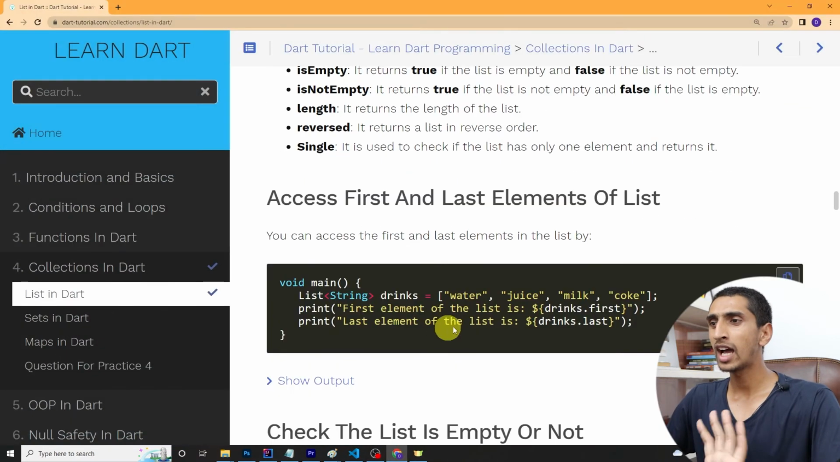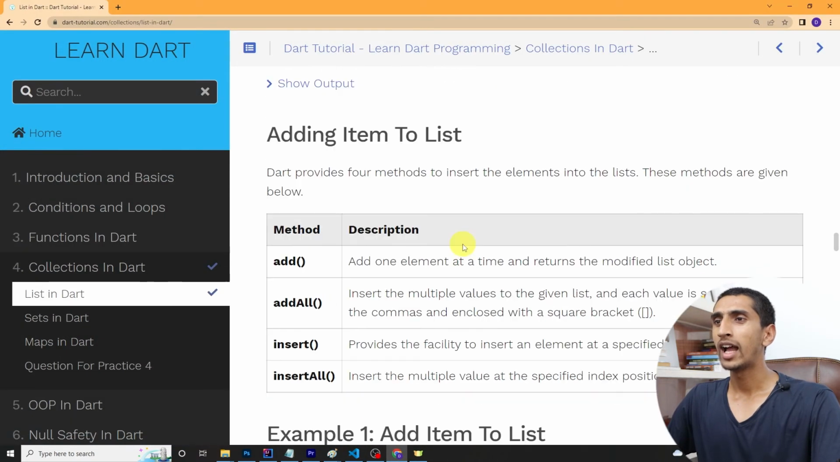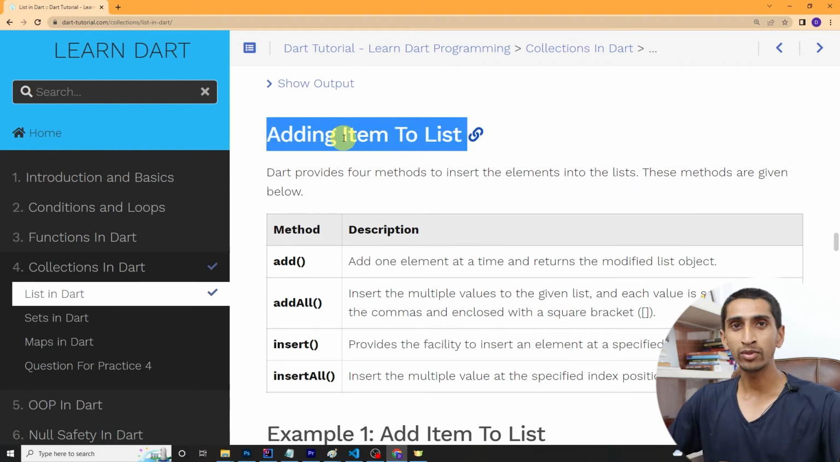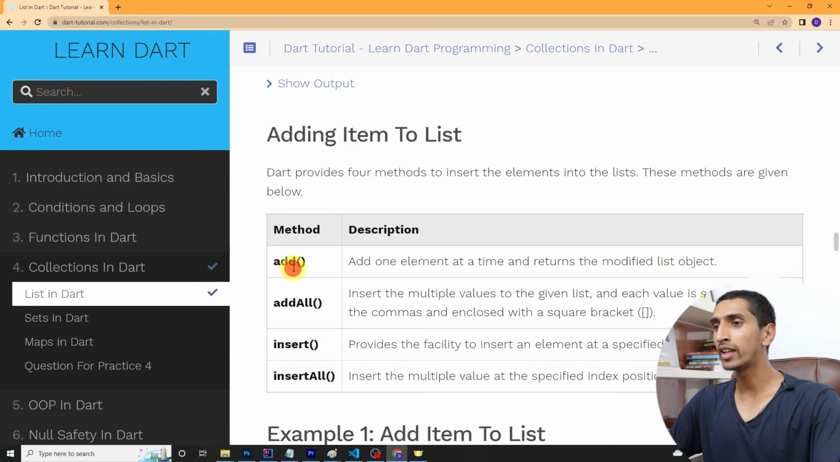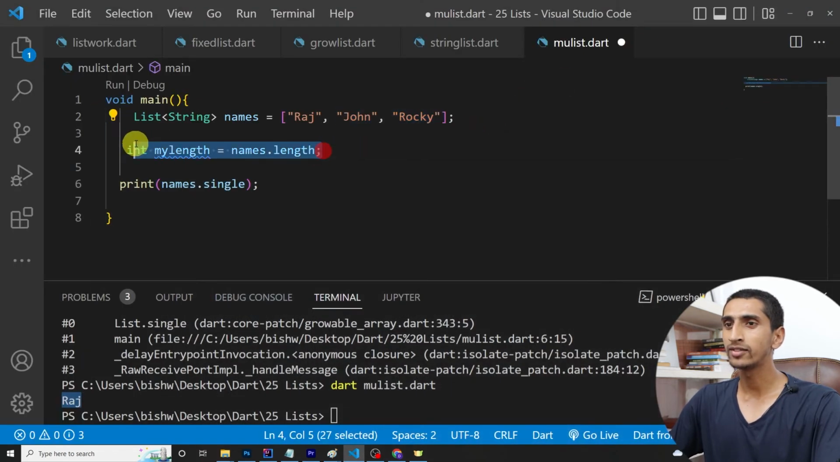Now let's move forward, and here you can see adding items to a list. How to add an item to a list? Here is one method called add, which adds one element at a time and returns the modified list object. Let's use add here.